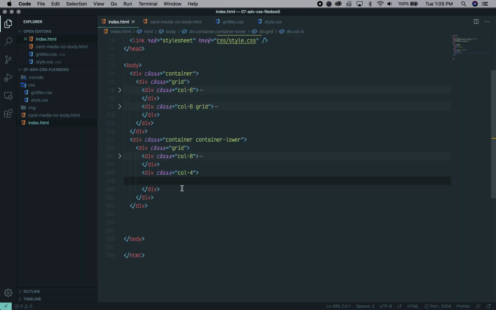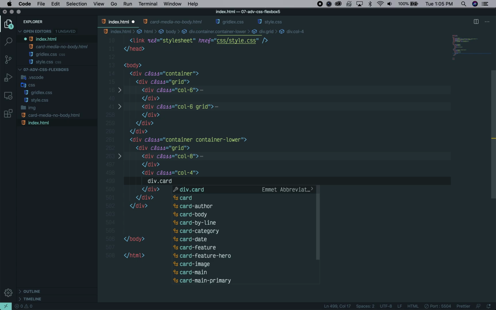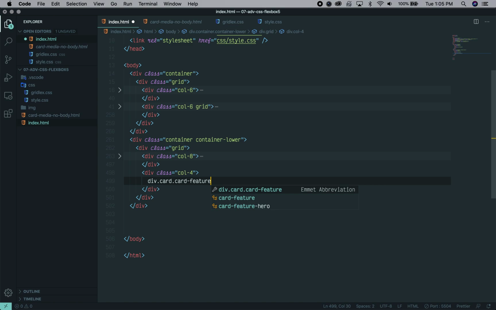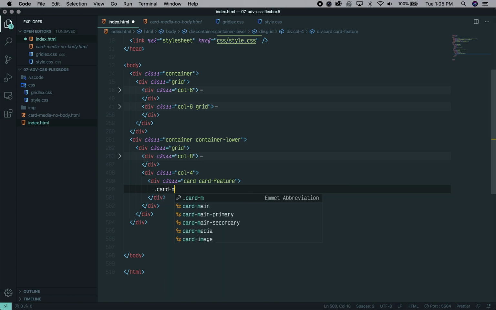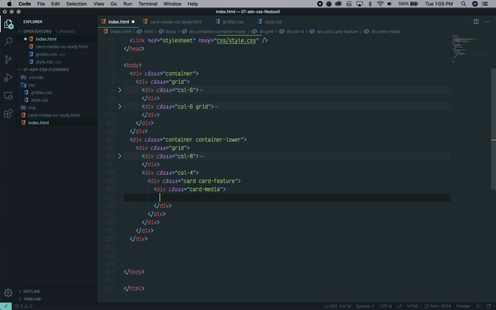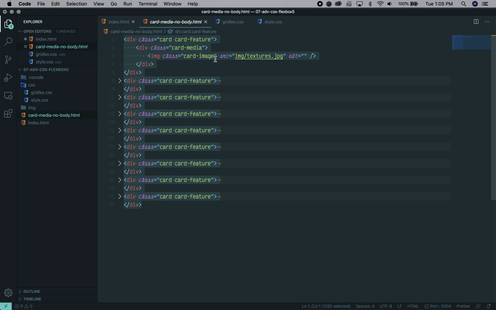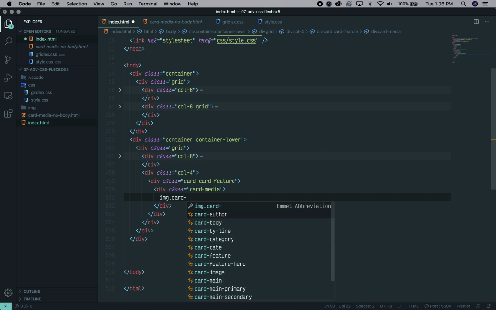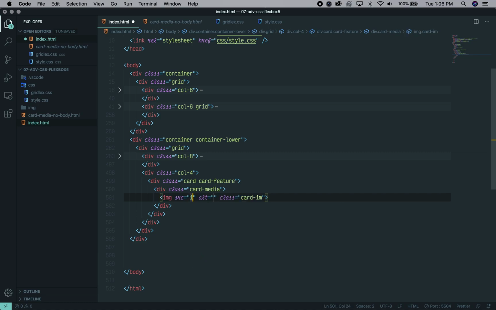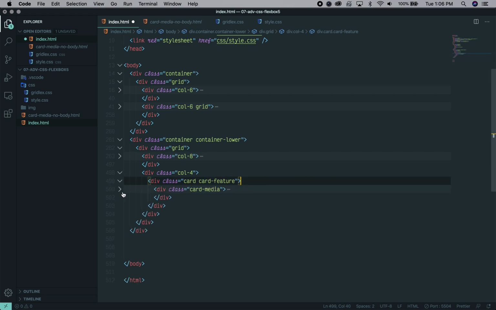So if we copy these and put them in our right column, if you want to make them, you can just use card feature. Actually, I'll just make one. You would make a div.card-feature, and inside of there we'd have a .card-media, and then we'd have an image. I want to double check my syntax: just an image with the card-image syntax, and then we'll give a source. So it would be an image.card-image with one of our images like the textures. And that's all it is, a card feature with a card media box, no card body box.